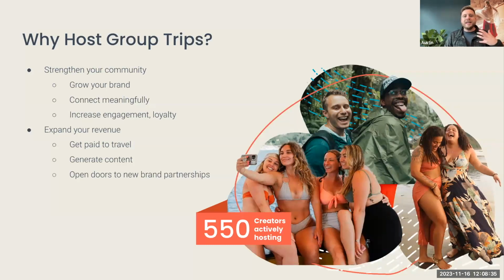So why should you be thinking about hosting group trips? Well, when thinking about growing your brand, community is really everything. These are the people that make up your audience. They love you, they want to see you succeed, and they want to meet you in real life. So with the TrovaTrip platform, you get to travel the world together and share those once-in-a-lifetime experiences, breaking out of your comfort zones and connecting in a way that you just can't do online.